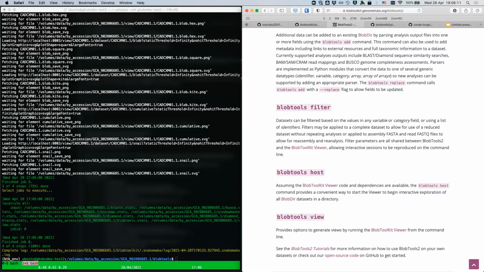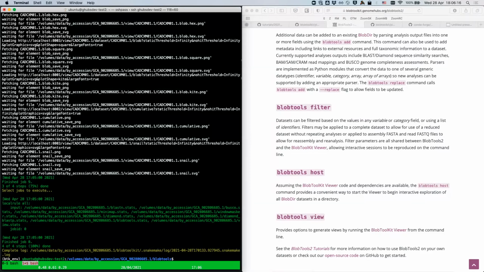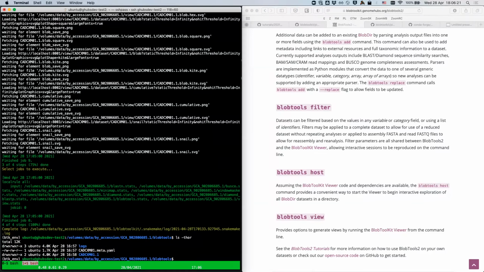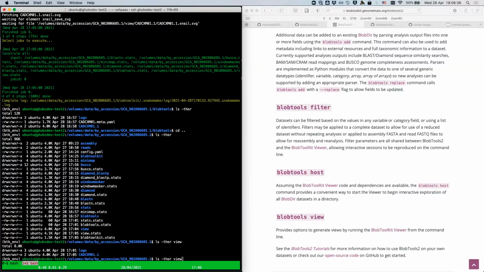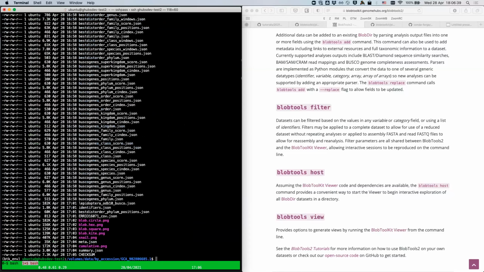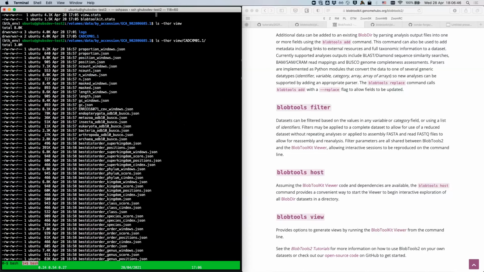Okay, so it finished running, which means now we should have a new folder called view. Oops, in the wrong folder. Go up one level. We've just created this view folder, and I can show you what's inside it. Notice it also has these PNG files, and it should have some SVG files somewhere. No, it doesn't. Oh, the PNG files are created from the SVG files.